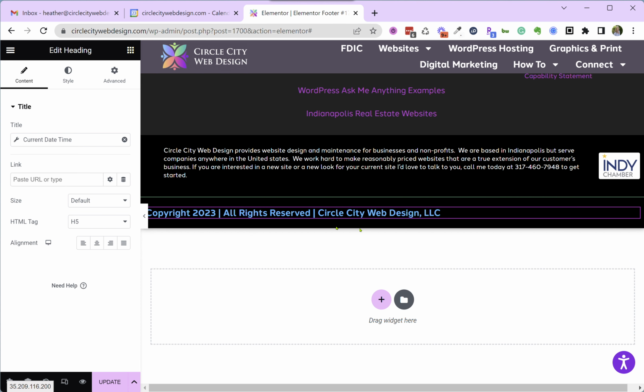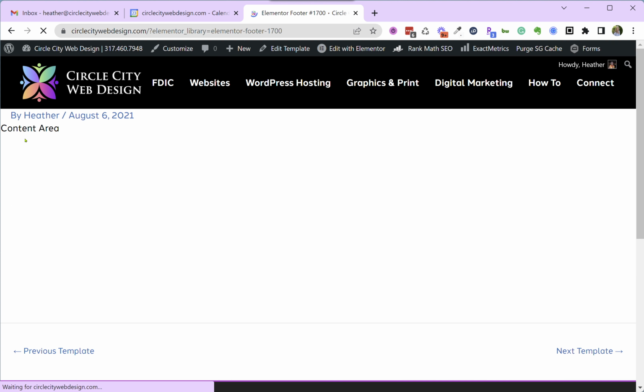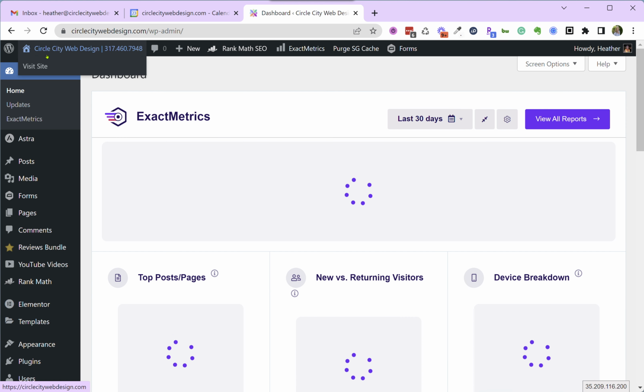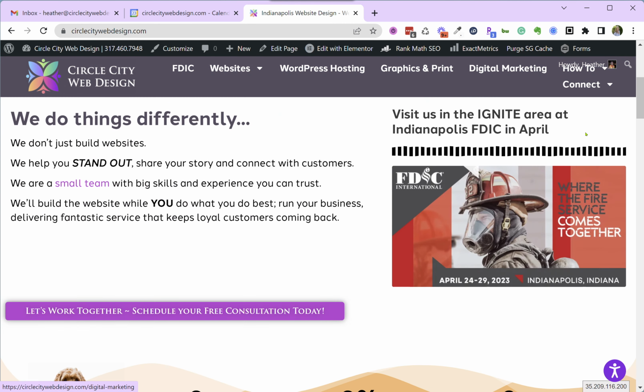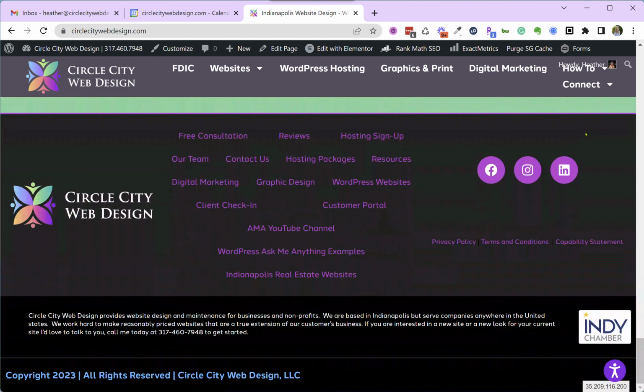I'm going to get rid of the old one, update, and I just want to view the page. I always do that to make sure that my changes took and look the way I want them to. I really prefer to look at the entire page, so I'm just going to pop around a little bit. And so now I can see my whole page again. We're going to slide down here and just verify that my copyright date looks correct.